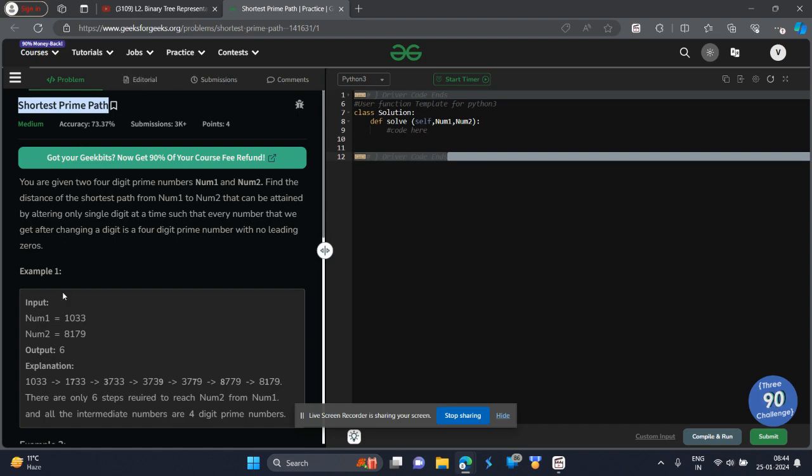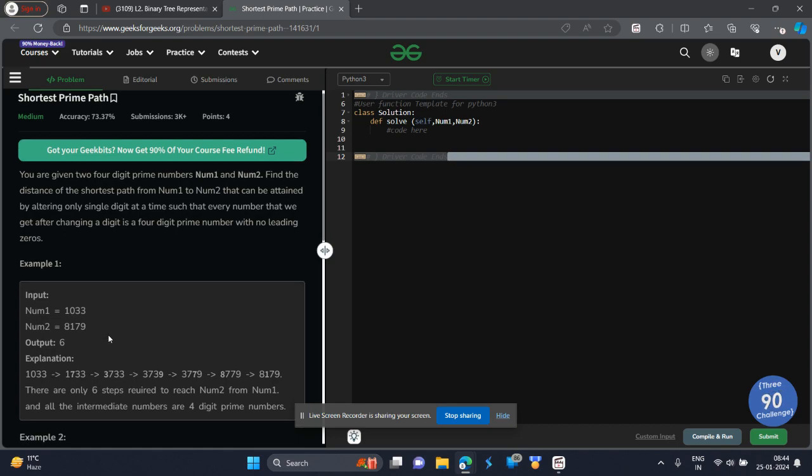In this question we are given two numbers, both of them are prime, okay? And we have to convert number 1 to number 2. There is a caveat that we will change only one digit at a time of number 1, and the successive number which is formed after changing one digit should be prime also.